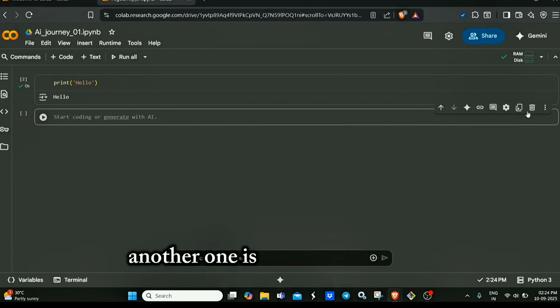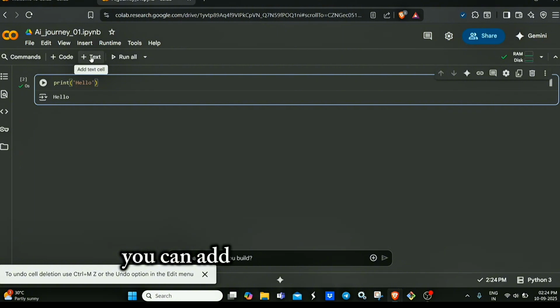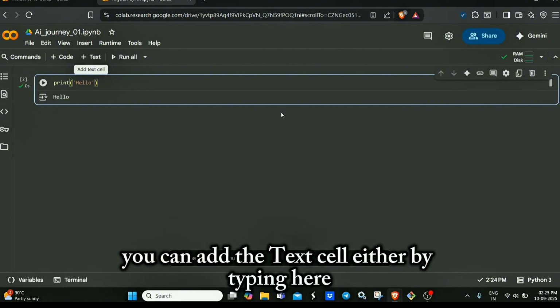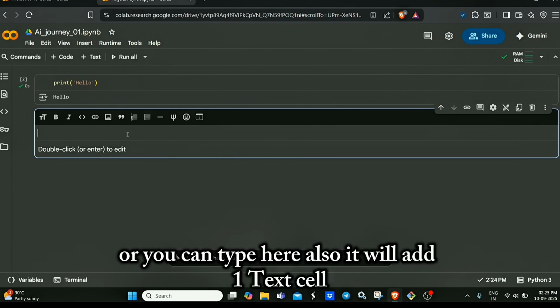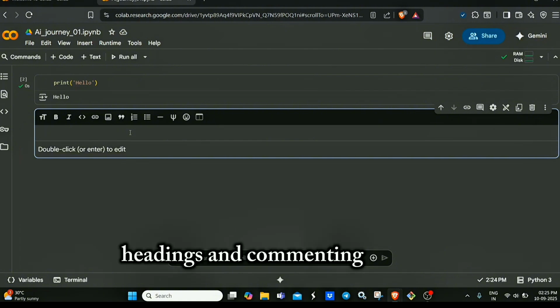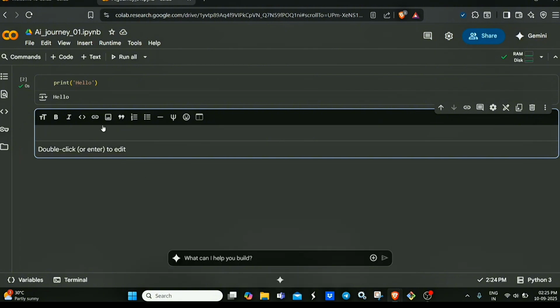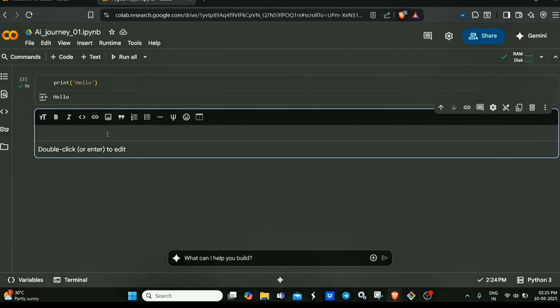Another one is the text cell. See here, you can add the text cell either by typing here, or you can type here also. It will add one text cell. This text cell is useful for writing headings and commenting on the code, what the code is doing and all. Okay, I will just quickly write for you.